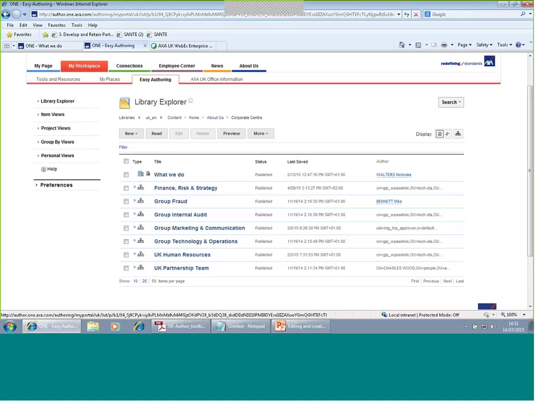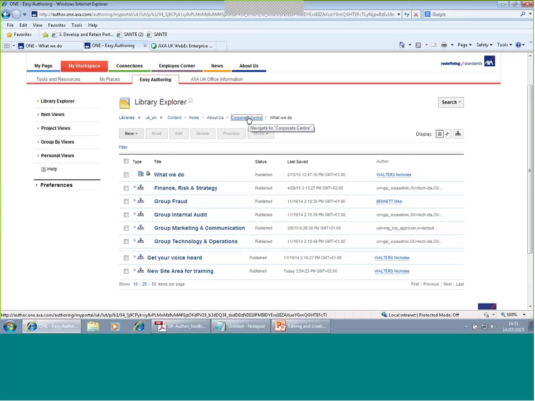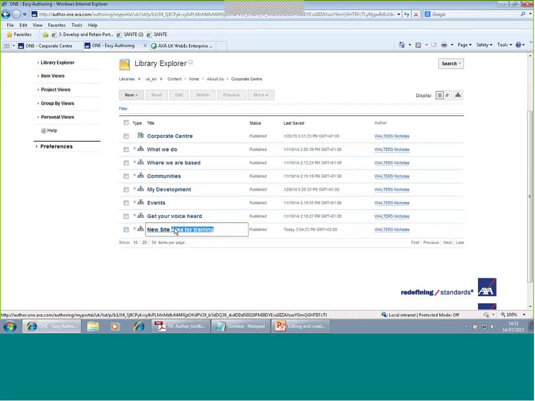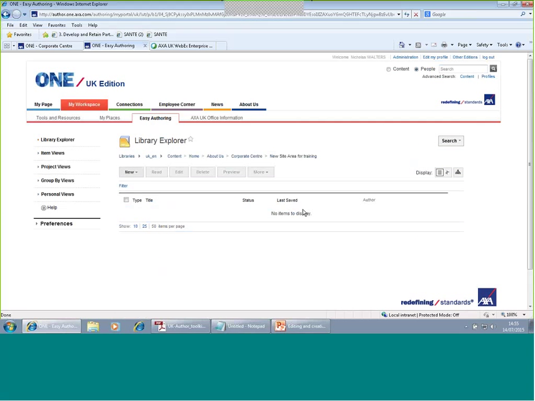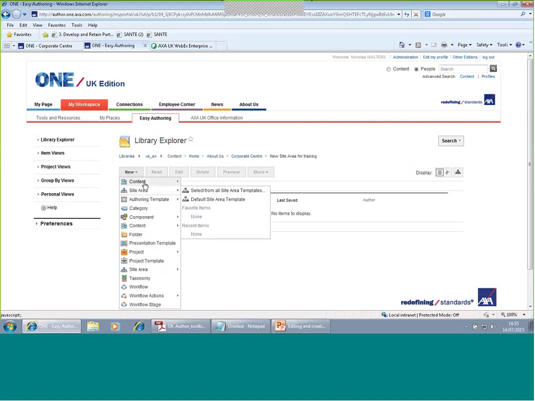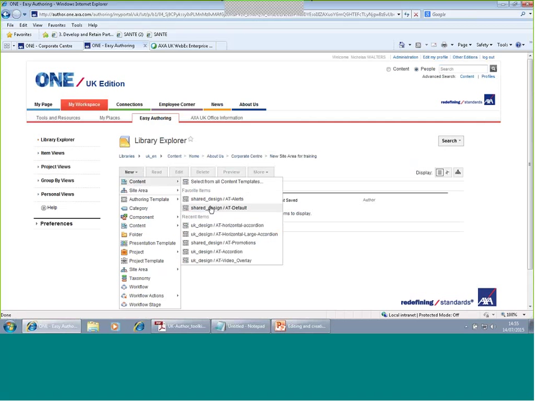If we go into what we do, that has content, but also additional children, so that goes another level down. But if we go into the one we've just created, new site area for training, it has nothing in it. So let's create something. Click on new, and this time instead of the site area, we'll choose the other one above the line, content, and it's default. It's always default. Once you've selected it once, it'll always be there on your list.